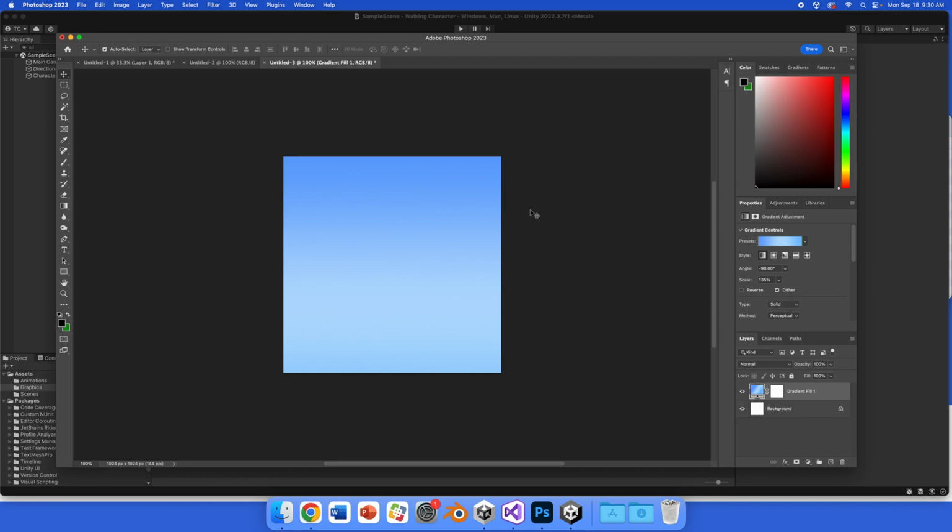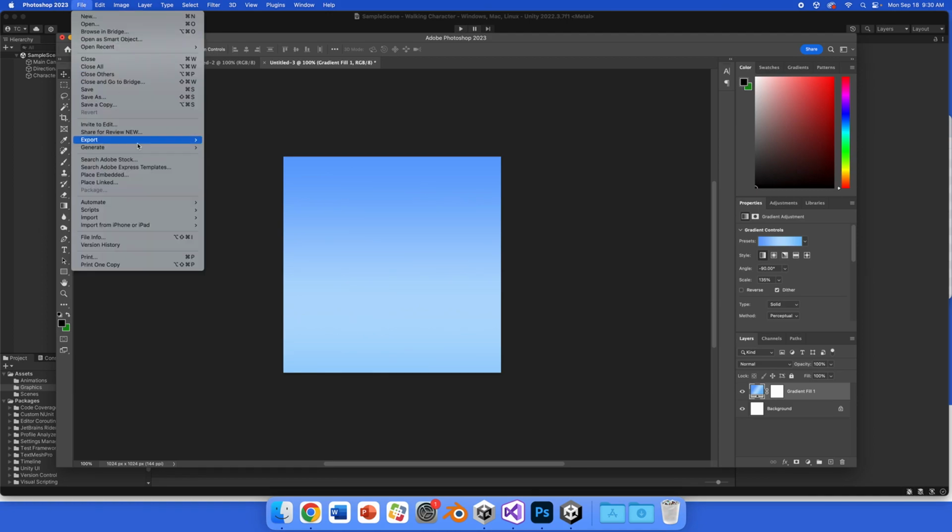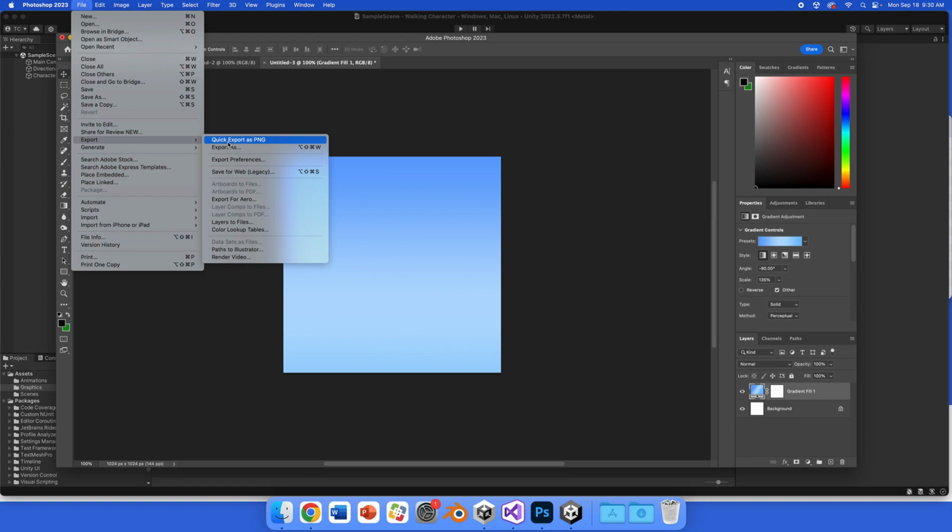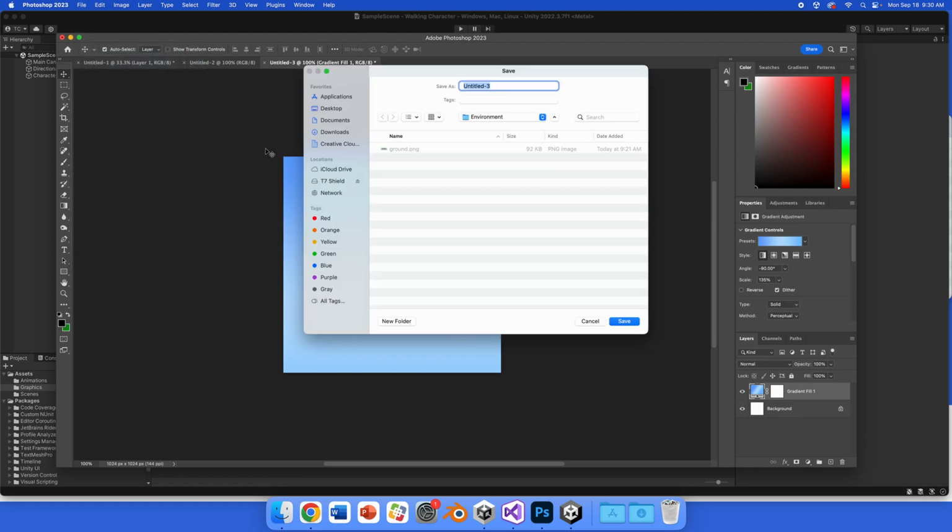And then with multiple levels, I can make multiple skies and maybe have a sunset, maybe have a nighttime sky. But we're just going to go with this for now, and go File, Export, and then I'm going to quick export this into a folder. I created this folder. I'm going to call this Sky Blue.